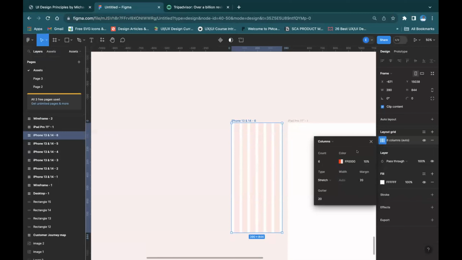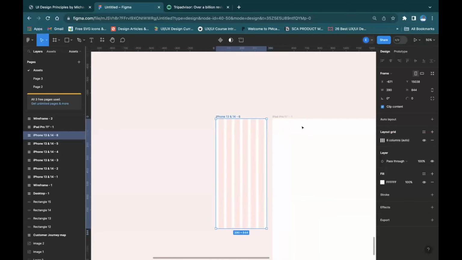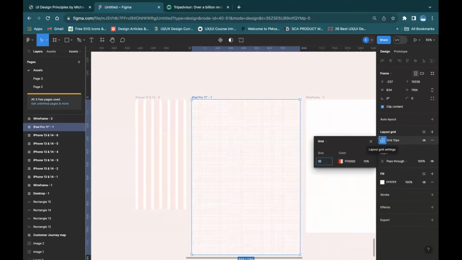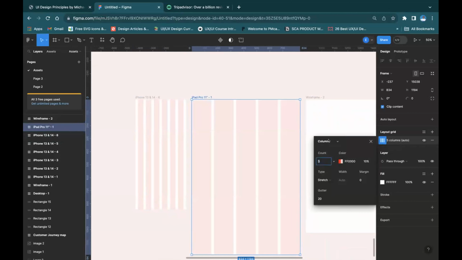That is for mobile. Now, if you want to do it for tablets, the same pattern. I'll come here, click on this, come to layout grid, click on my plus, come to the settings, and change this from grids to column. Then for your tablets, mobile is 6. Your count should be 6. For your tablet, your count should be 8.